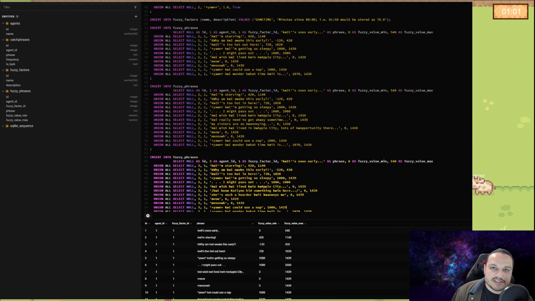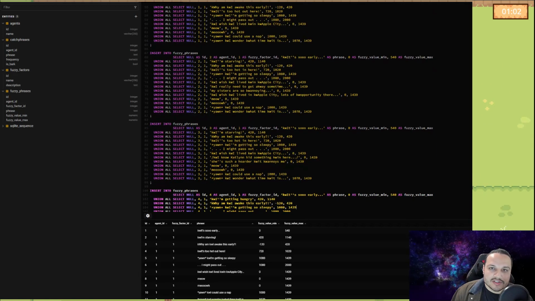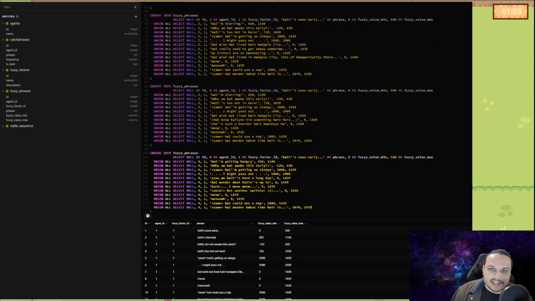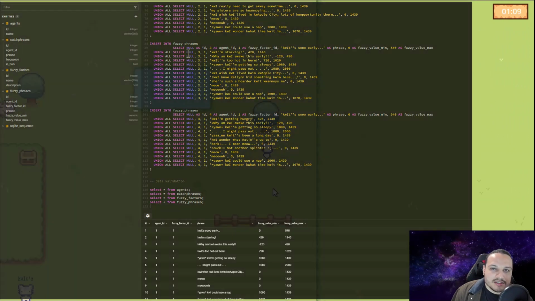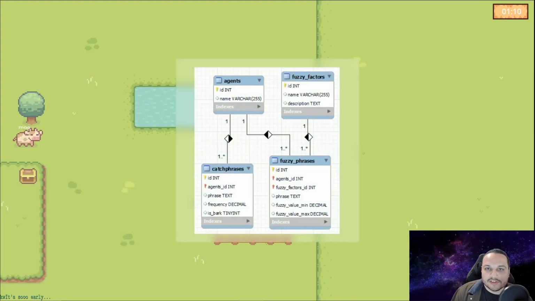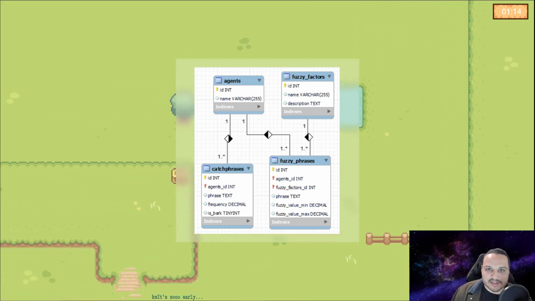Our data is organized into 4 tables, with agents and fuzzy factors acting as lookup tables to match character names to their database IDs, and different factors like time and weather to produce different responses. In theory, this could allow NPCs to respond differently based on the time of day, or even whether it's raining or snowing on a particular day, or any other continuous factor along these lines.